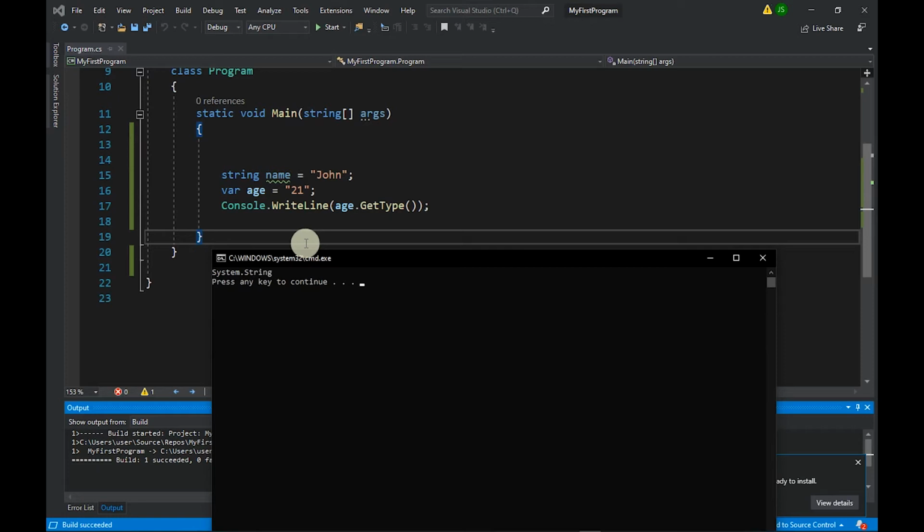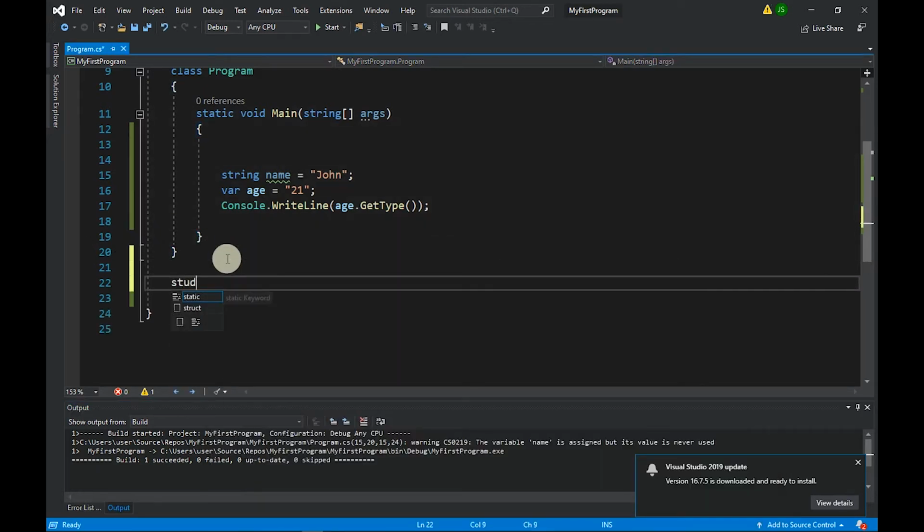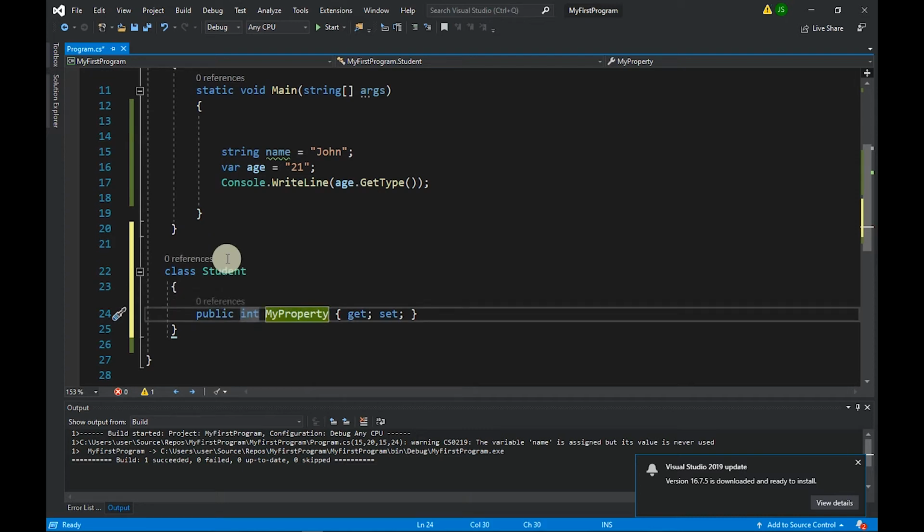Now var can be used to declare any built-in type, a user-defined type, or an anonymous type as well. Let's say I've got a class called student, and within this class I'm going to have some properties. So I'm going to have student ID.